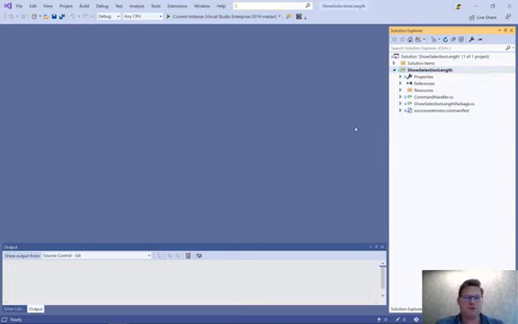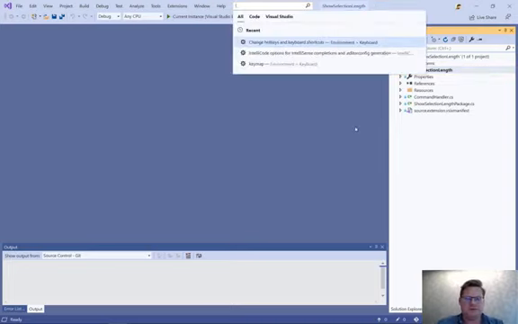So I'm going to go up here. Control Q gets me into the search field, and I can search for keyboard. I'm going to check the one here for environment keyboard, or change hotkeys and keyboard shortcuts. We're going to open that one, and that's going to get us into the Tools Options for the keyboard.